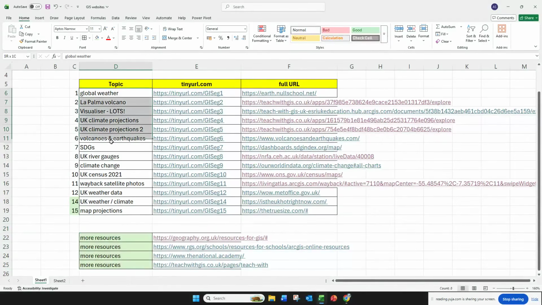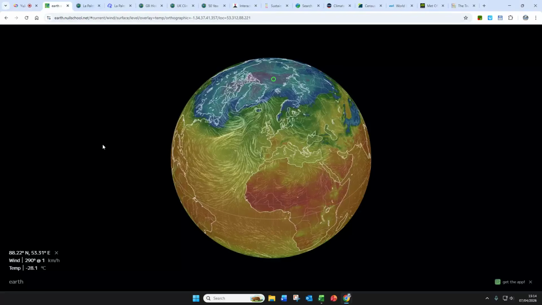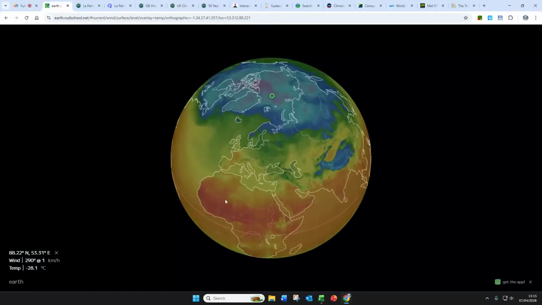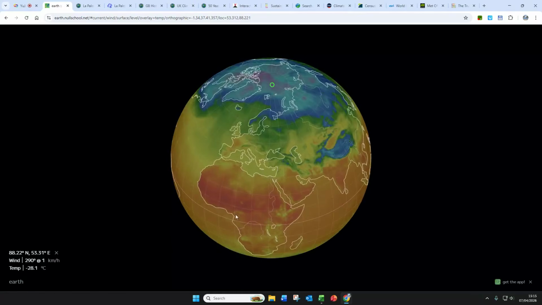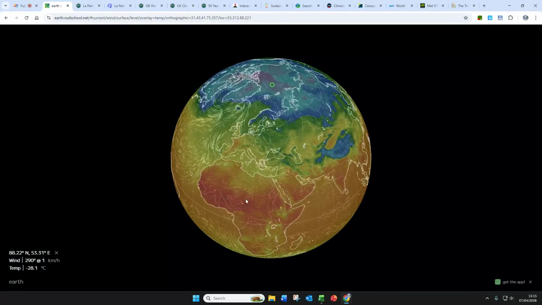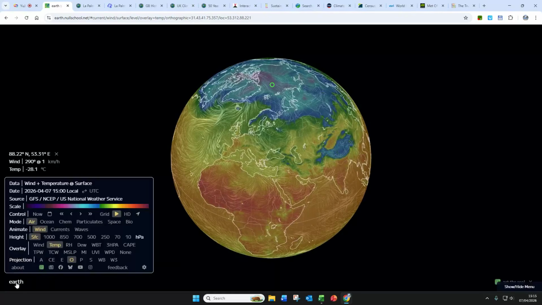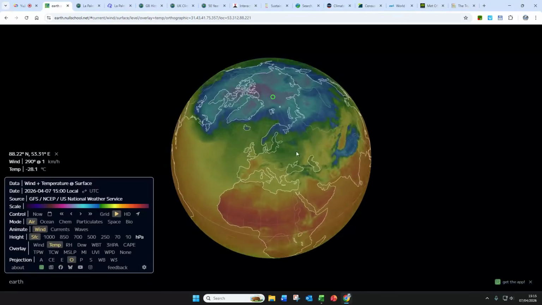So let's start at the top and work our way down and have a look at 14 exciting GIS resources that you can use. The first one is called Null Earth, earth.nullschool.net. And it's a 3D globe, as you can see, and it puts layers of data on top of it. Now, the magic is down in the bottom left. If you click the bottom left where it says Earth, at the moment I've got temperature selected. So these are temperatures around the globe at the moment.